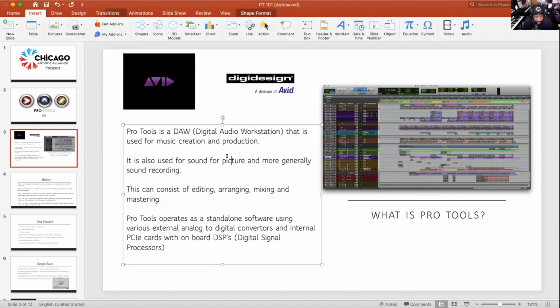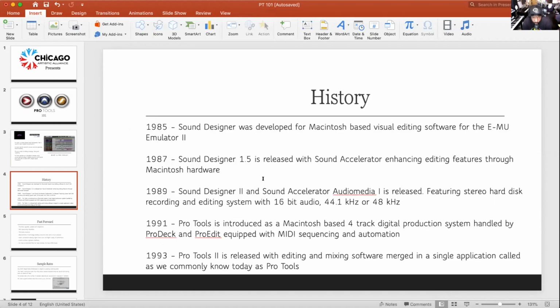But just to go through it quickly, the history of Pro Tools: it was actually software they developed for an EMI emulator, called Sound Designer, in 1985. And then pretty much in 87, they upgraded it to 1.5.